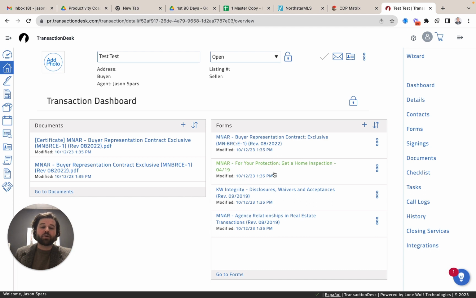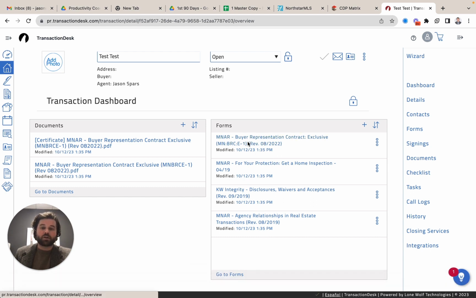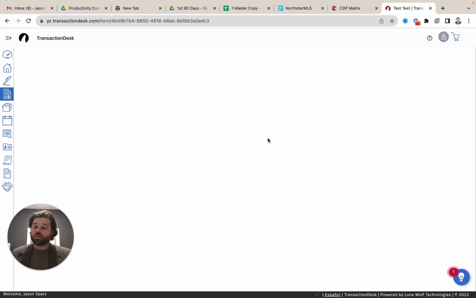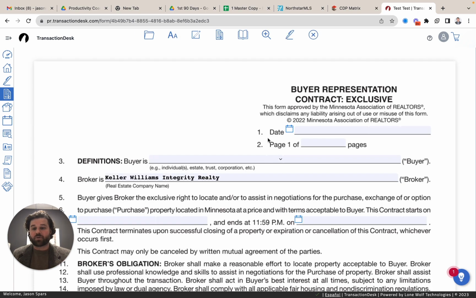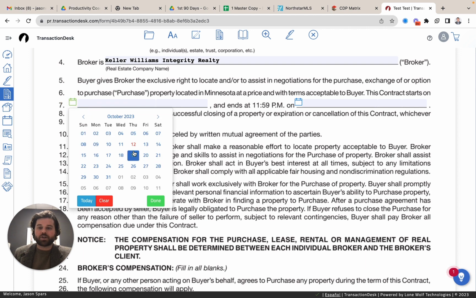Now, if we wanted to print all these out, first thing we're going to do is you can click right here and you can edit them. So I'm going to click, for example, the exclusive buyer rep. Click right here. It'll give us a chance to edit this. You will see that a lot of things are already filled out for you, but of course there are going to be some specifics you have to fill out, like the date, the buyer's names, the duration of this contract.